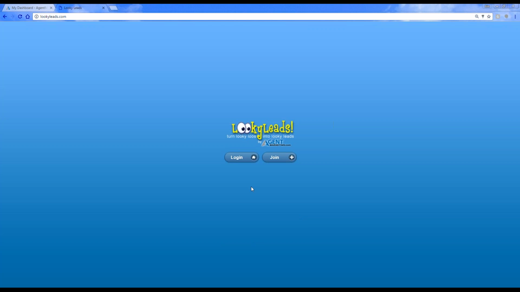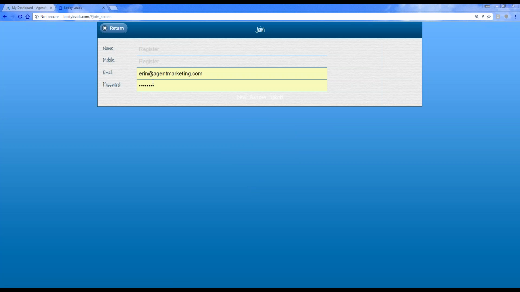If you have not gone to Looky Leads and created an account, you will have to create a separate account. In that instance, you'd click on Join, and then you'll fill out your information for Looky Leads.